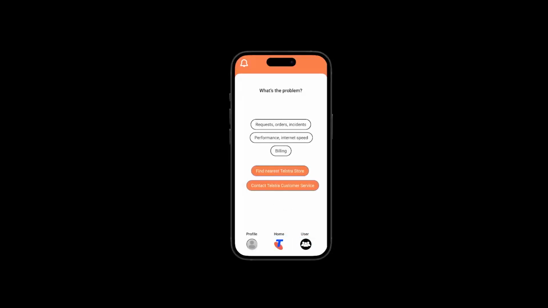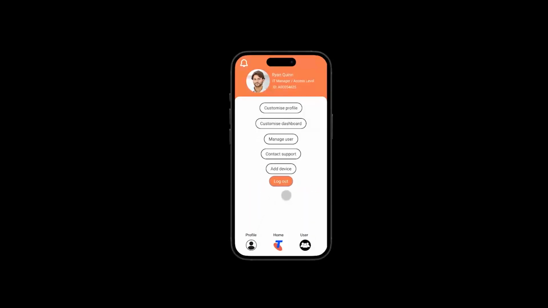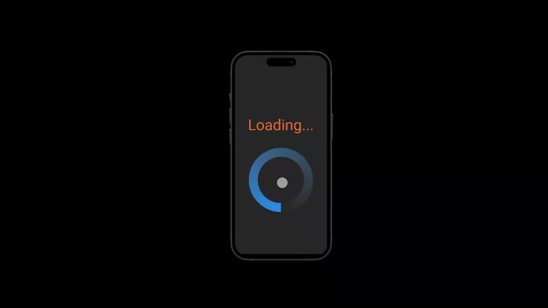But we're basically done with the demo. So what I can do, for instance, is log out. I'm going to add more to this in the refined prototype, but for the time being, it takes you back to the landing page. And this is basically it for the demo.